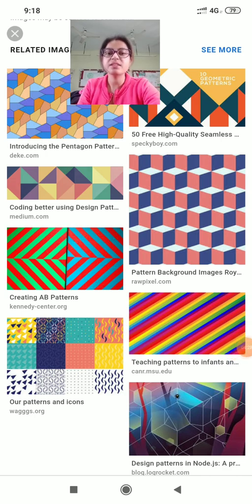Children, these are the images of various types of patterns which you can find on clothes, walls, and things in your houses. They look beautiful, don't they?